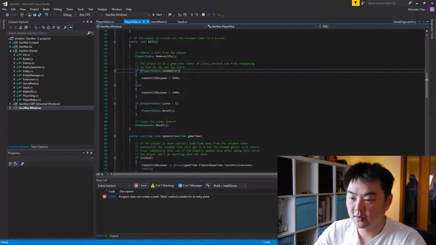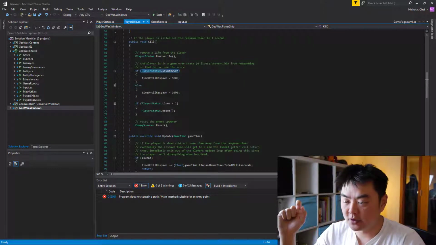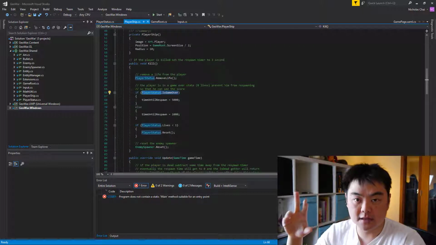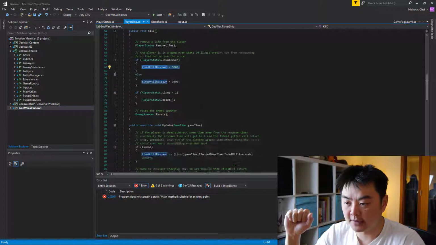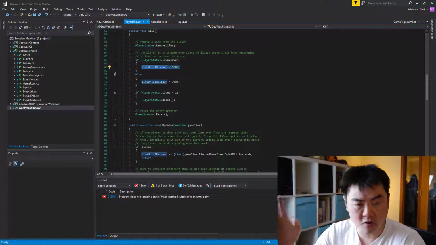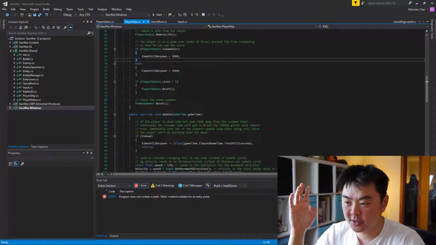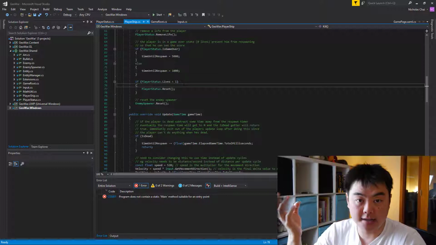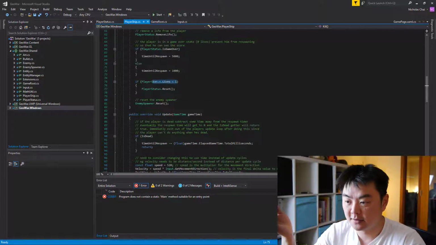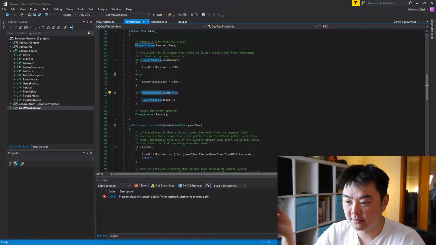Okay, so is game over is triggered after the player loses his last life. Alright? Then time until respawn is set to 5,000. Alright, so 5 seconds. So that worked. Now, this check down here, which is when we run the player status.reset, this also runs when the player has 0 lives, alright? Basically, it's saying, is game over, enemy, player status.reset.